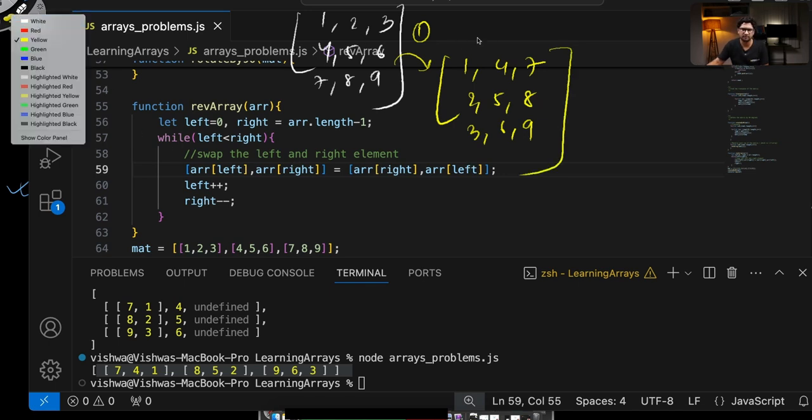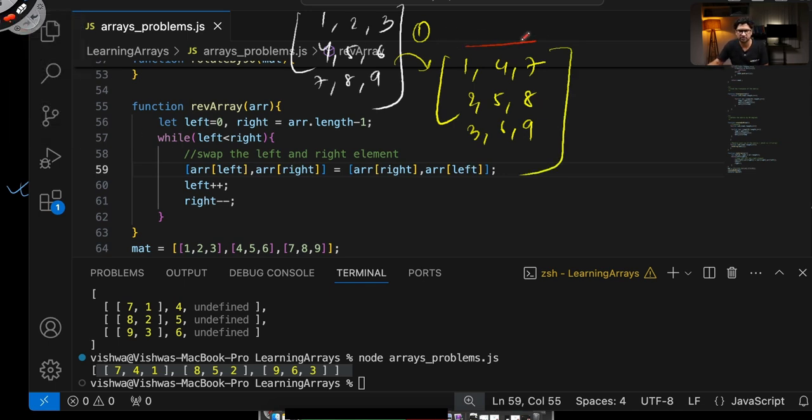And then what I had to do is reverse each row. Each row I had to reverse. So after reversing the first, it should become 7, 4, 1. Then it should become 8, 5, 2. Then it should become 9, 6, 3. And if you see my final output here, it is also the same: 741, correct, 852, which is correct, 963, which is correct. So this is how we solve this problem, rotating an array by 90 degrees.